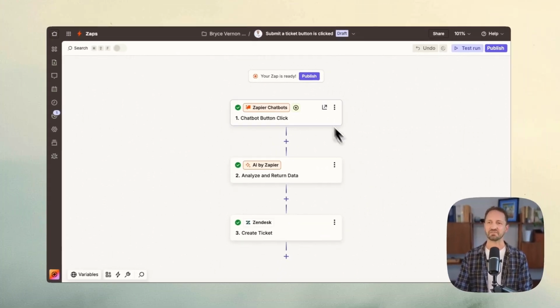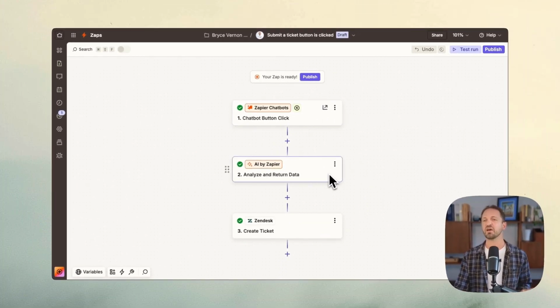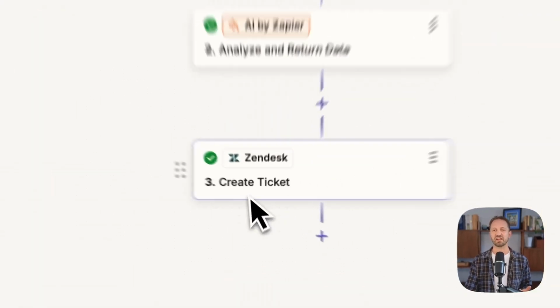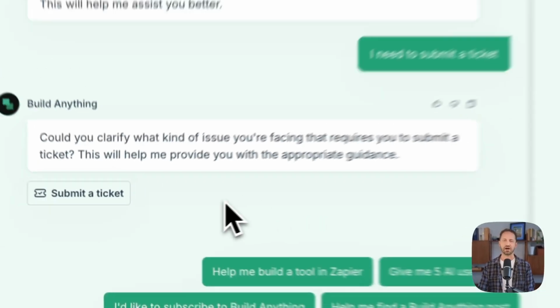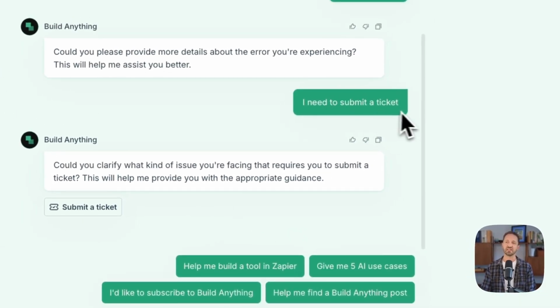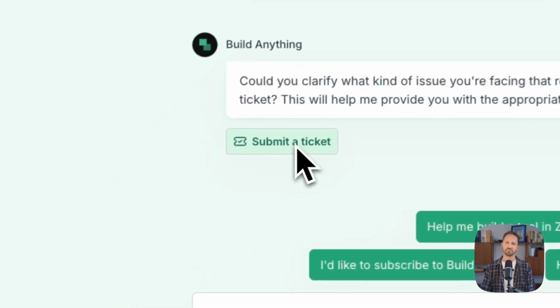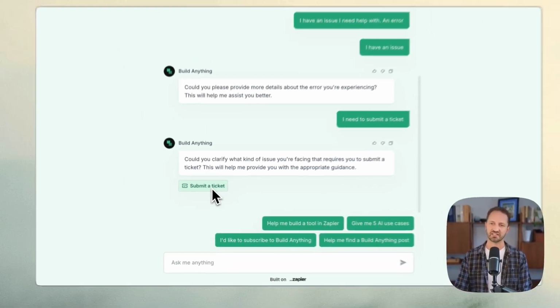Like an AI step to analyze the entire transcript and then pull out everything it needs to create a ticket in Zendesk. Now when someone's talking with your chatbot, they need to submit a ticket, it'll open up and it will give them a button to do just that.